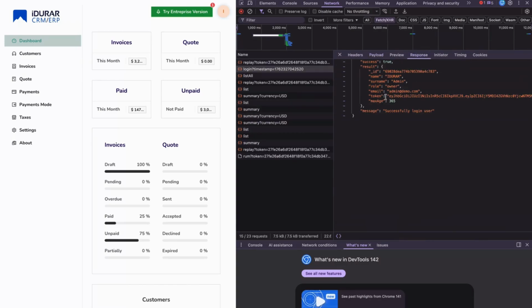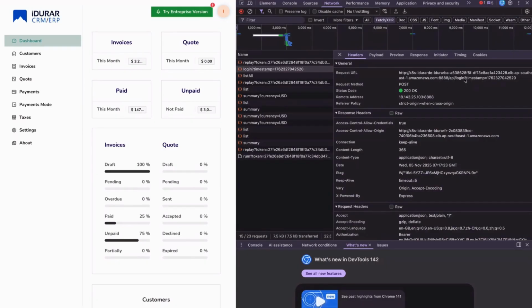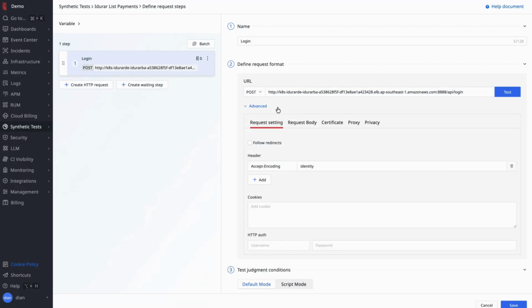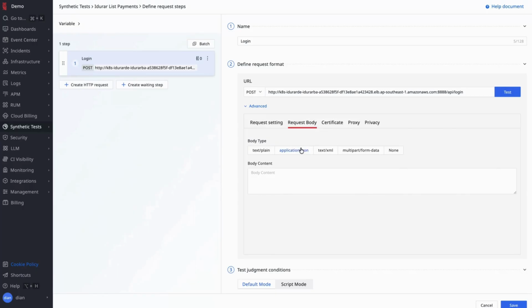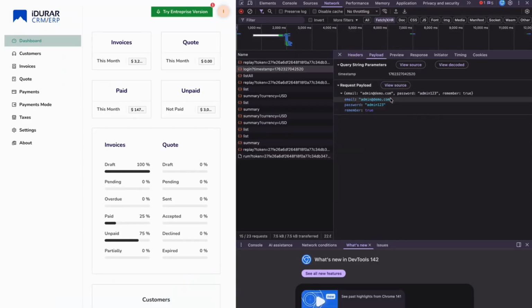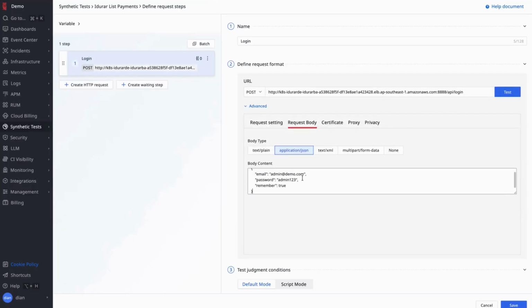The token field is nested under the result object, so we want to copy this path. The timestamp is optional, so we're just going to leave it out. Then to configure the body, we have to click on Advanced and go to Request Body and select Application JSON. Then we put it here.